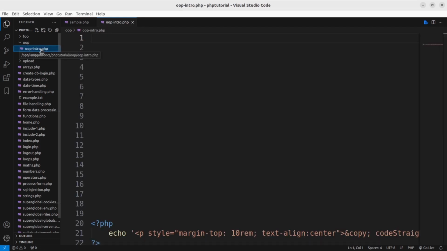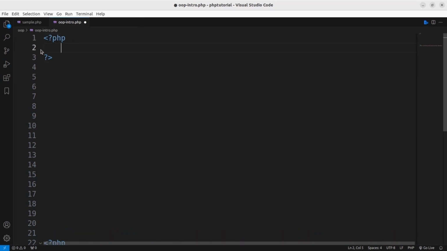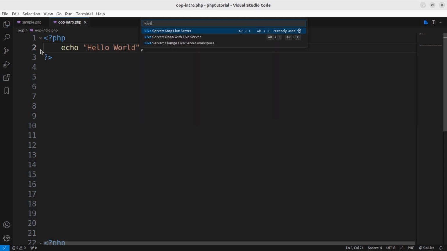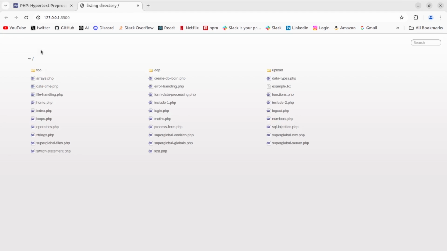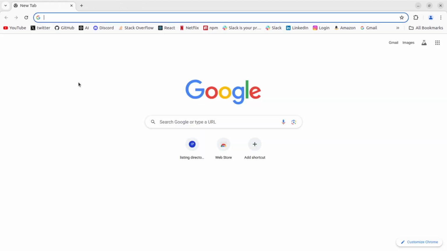Hit enter. Let me get rid of the Explorer, and here I'm gonna add a couple of PHP tags, and let's add in here say echo hello world followed by semicolon. Hit save. Now I'm gonna start my live server, open with live server. That's gonna bring up our browser. Let me get rid of this tab and let's open a new one.